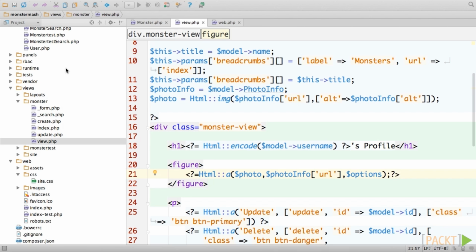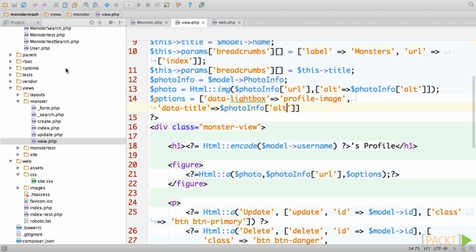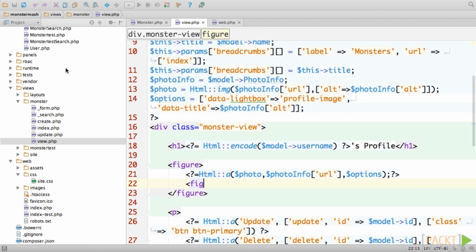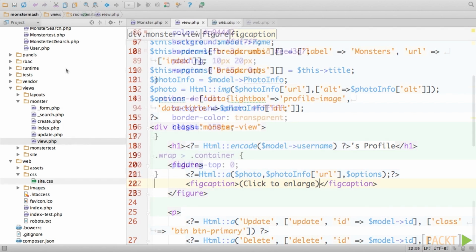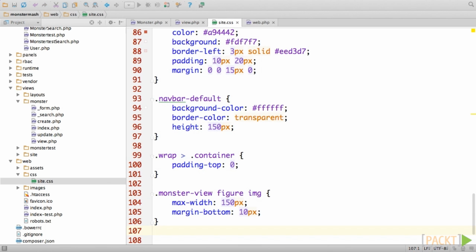The third parameter is an array of additional attributes for our link tag. We'll add two, data-lightbox and data-title. These two attributes will be used to activate the lightbox with a larger version of our profile photo when the link is clicked. Just for clarity's sake, we'll add a little figcaption that lets everyone know that they can click the photo to view a larger image. To finish it off, we'll open up the site.css file to restrict the max width of the thumbnail image, as well as create a little bit of space between the image and figcaption.